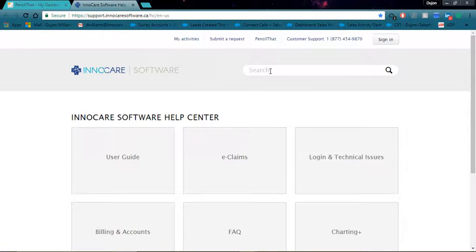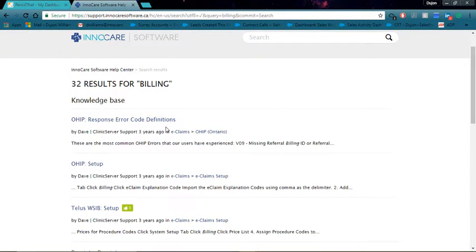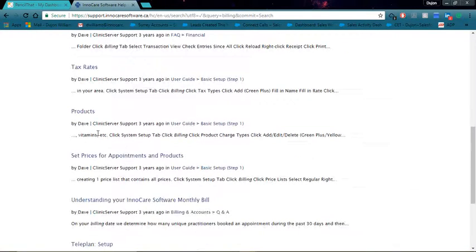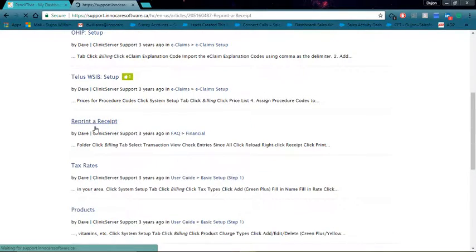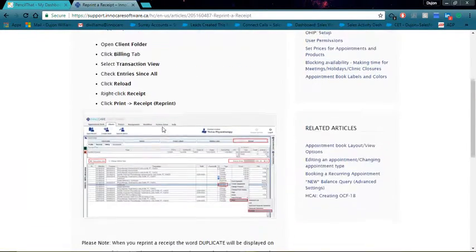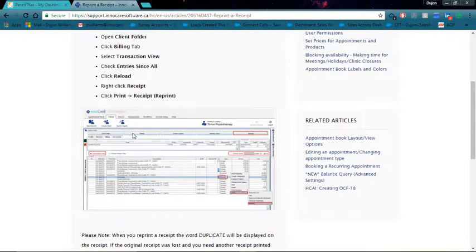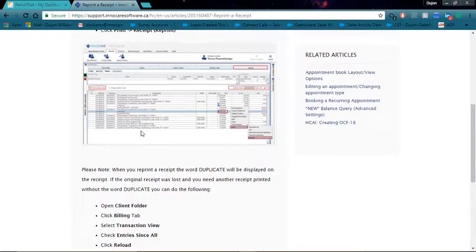We treat this like a Google, I would say. You can type anything in and just look it up. So if you forgot how to do the billing, you can put that in and go right here. As you can see, it'll tell you how to do TELUS, WSIB, your tax types, your products, set your price list, anything like that. The great thing about that is it gives you step-by-step instructions, and some of it has screenshots of what you need to do.